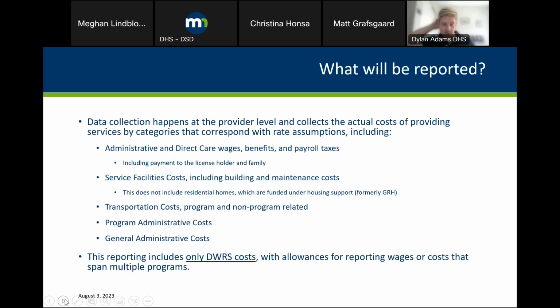And what will be reported exactly? We collect data at the provider level, and as I mentioned before, we look for the actual cost of providing those services. These roughly fall into some categories that we have already built pages around. For example, administrative and direct care staff wages, benefits, all that information. We also try to track your facility costs, transportation, any kind of client and programming supports, and also general administrative costs.